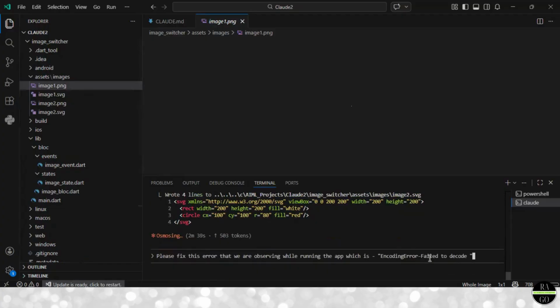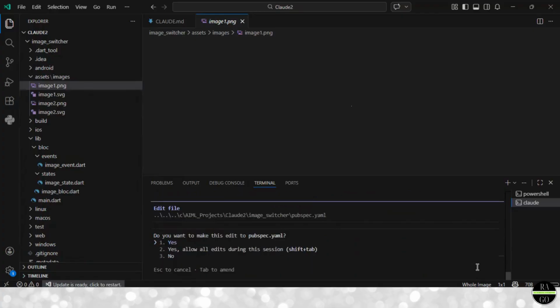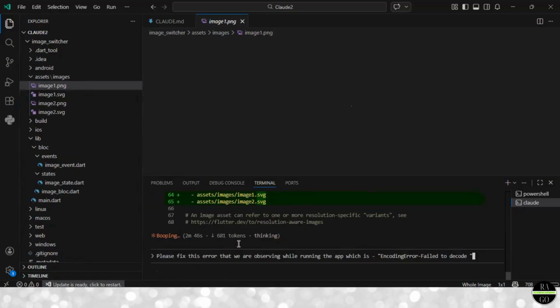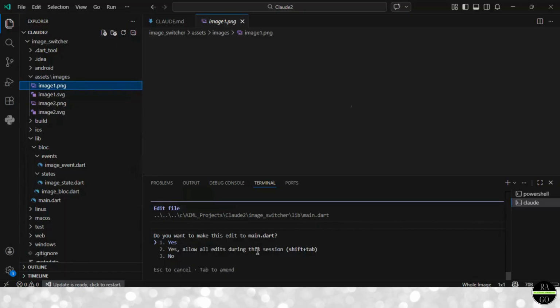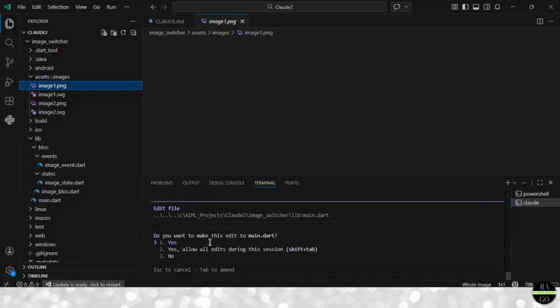Okay, let's see. Okay. Do you want to edit this? Okay, pubspec.yaml. We want to edit this. All right, SVG file, it is creating pretty well. I think it actually read our comment to understand that we are facing some problem with the image, and it has asked a couple of questions, like whether it should create image1.svg and image2.svg.